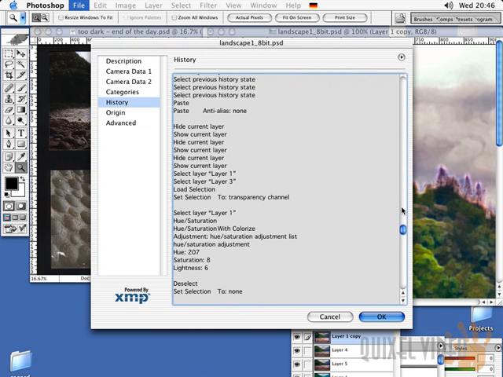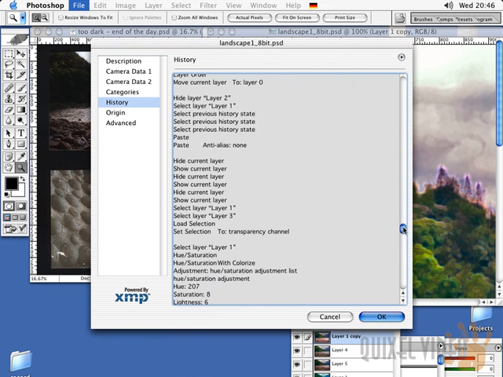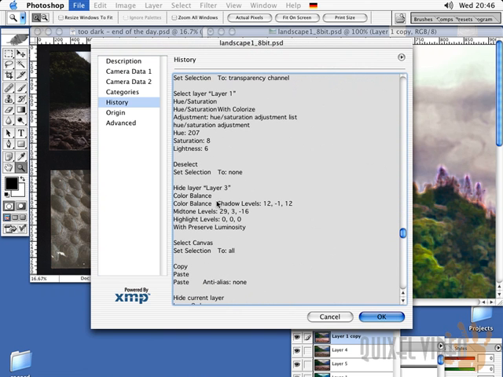And it's also going to allow you to find out exact settings, color balance. We have our shadow levels, midtone levels, highlight levels, preserve luminosity, all of that's recorded. And it's also recorded in the file that we saved on the hard drive.